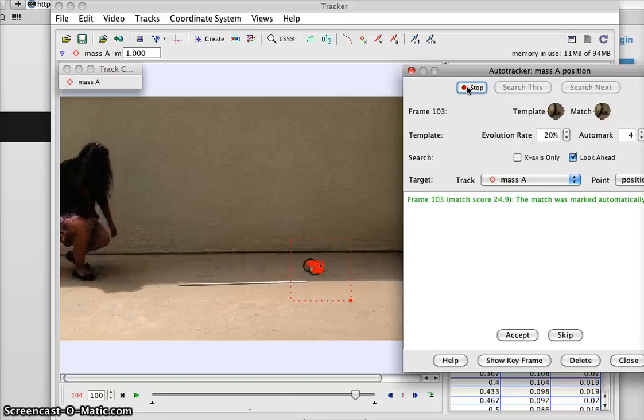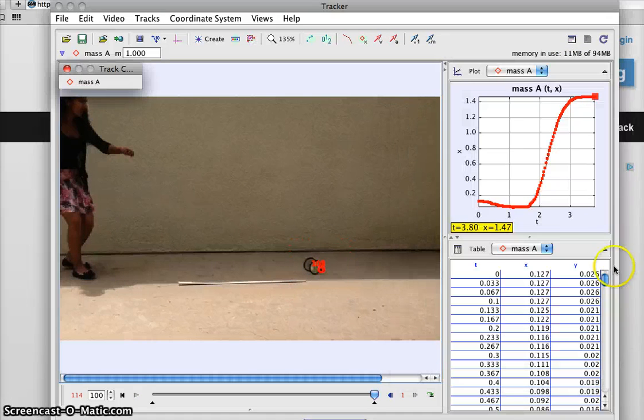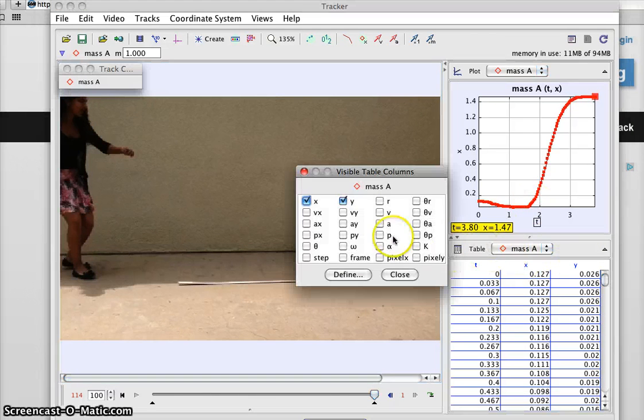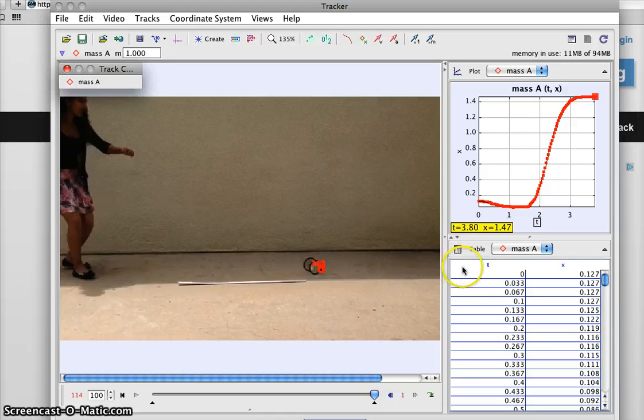Cool? It worked. We're good now. Hit close. Rad! And we have awesome data. Okay, go to table. Get rid of Y. Who cares about Y? Close this. Now this is what we needed from Tracker right there.